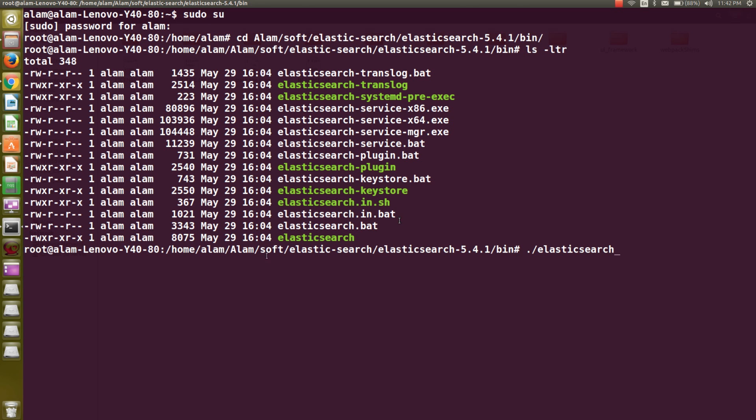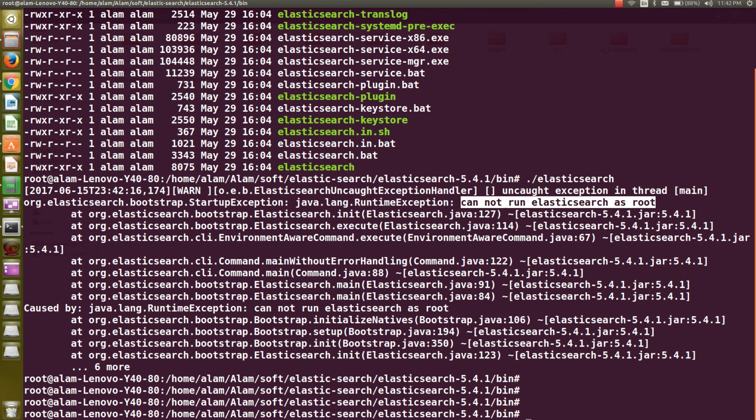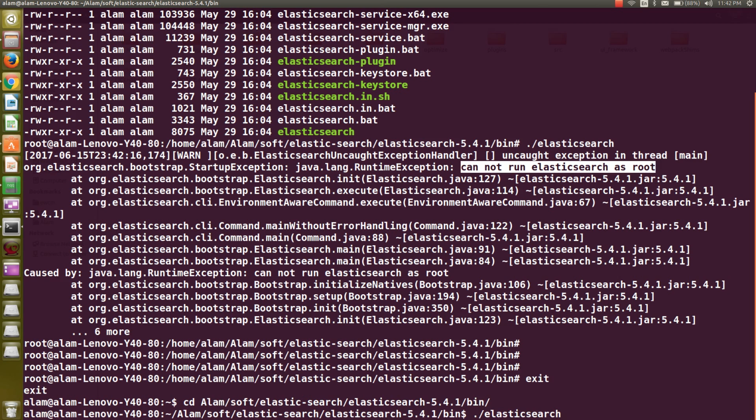You have to notice that I'm running as root. I just put ./elasticsearch and hit enter. It will give me an exception. This is nice information: you cannot run Elasticsearch as root. This is what I wanted to show. So I was the root user. Now I'm going to exit, go to the directory where I have extracted it, go to the bin and run Elasticsearch again.